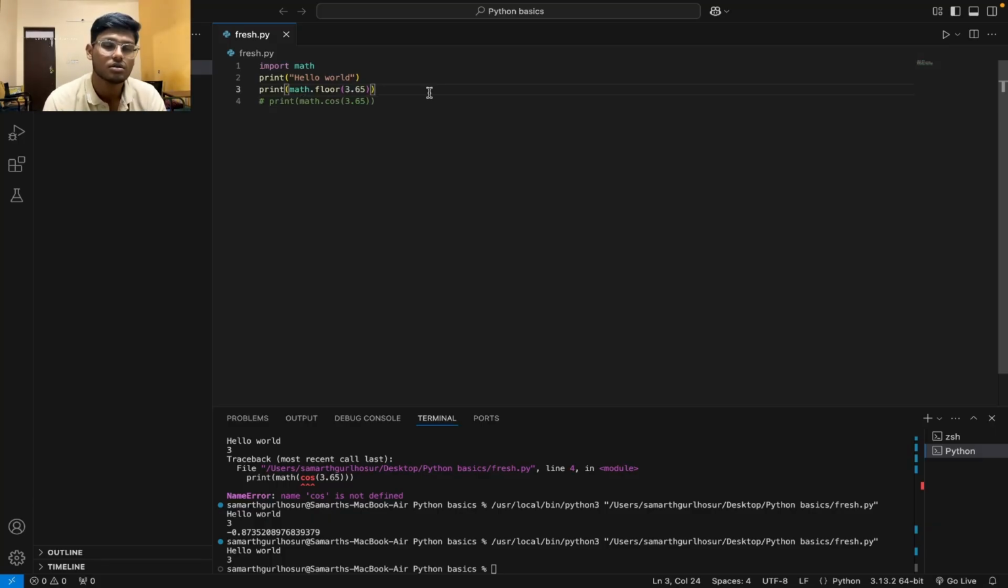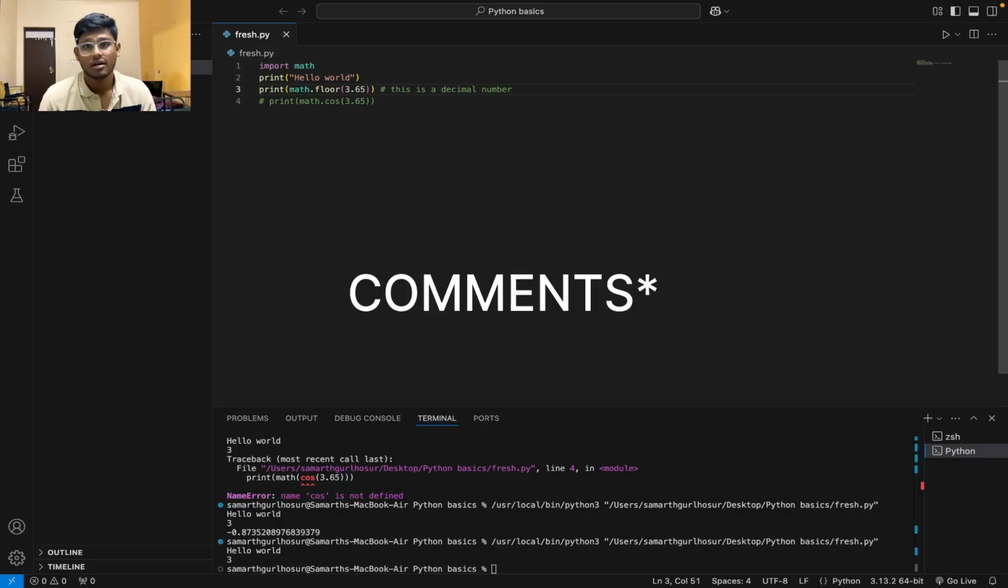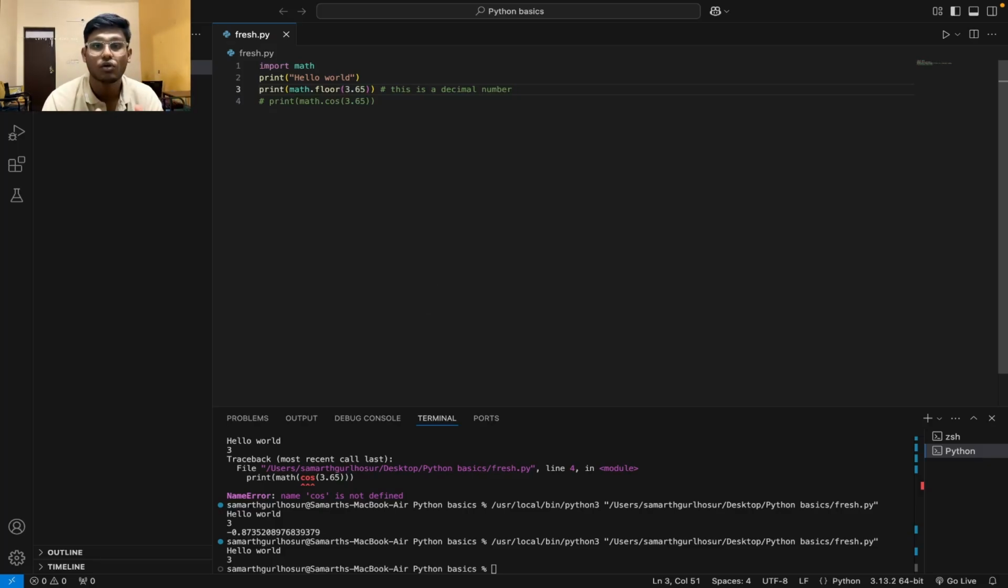Comments are basically used for understanding purposes, like what you have written in the code. For example, I'll write here, this is a decimal number. Simply, you can write some English words in the comments to make sure you are understanding the code.